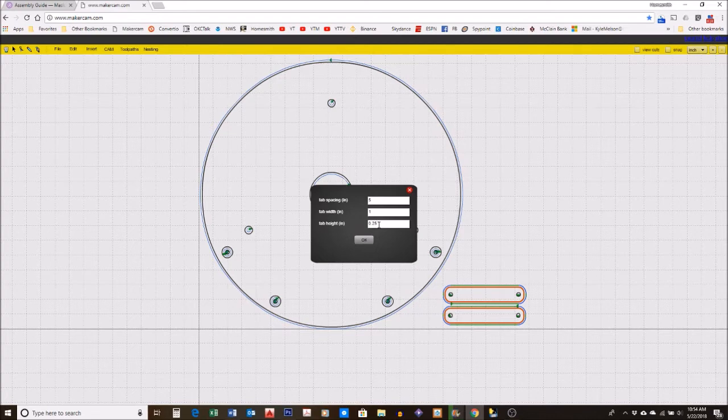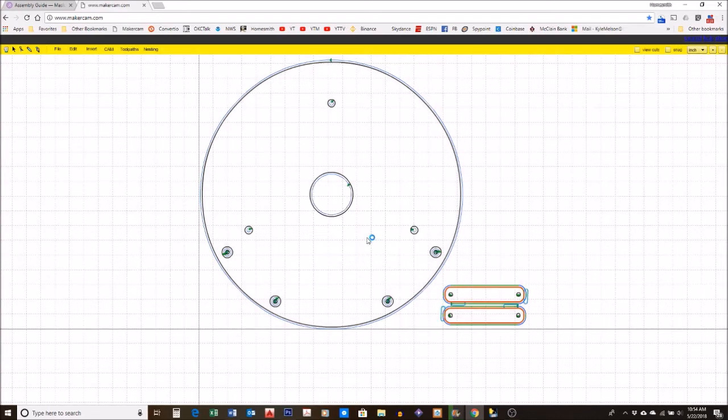Probably not necessary, but you know, get it back down to 0.2. All right, let's click OK. Now you see the tabs. Obviously, you don't want them in a curve. You can just click them and drag them where you want them.